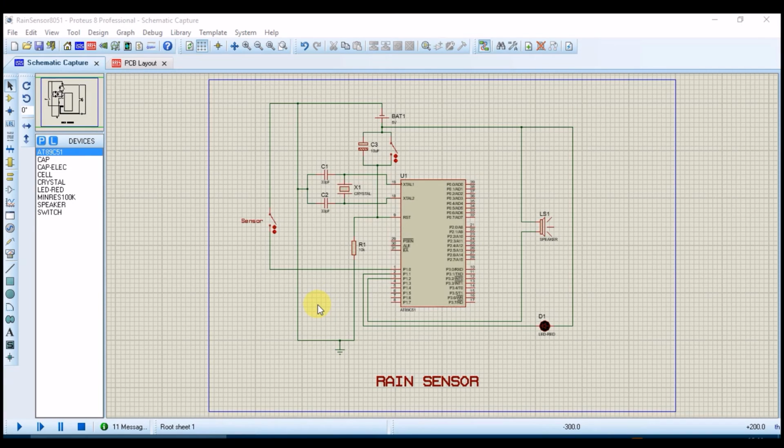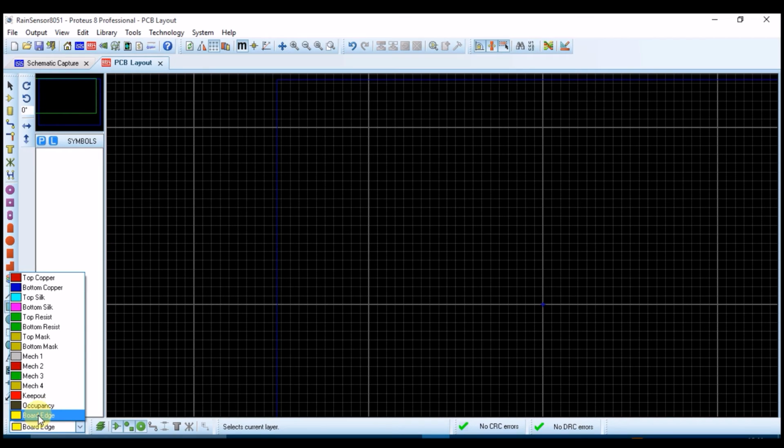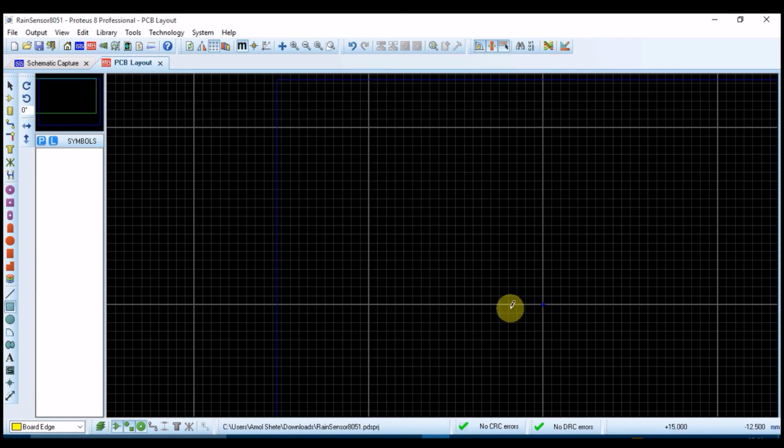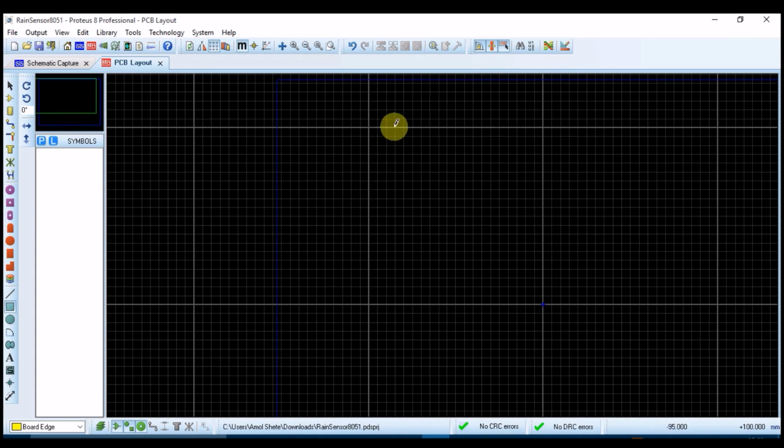This was all about the Proteus circuit. Now let's make the layout of this circuit. Go to PCB layout. Here is the rectangular box shown. Click on it. Select as board edge. Now for converting TH in mm, just put mm. Now this box is indicating 10 by 10 centimeter.